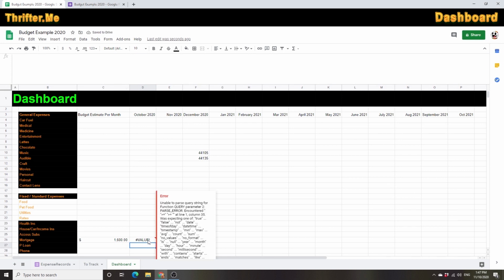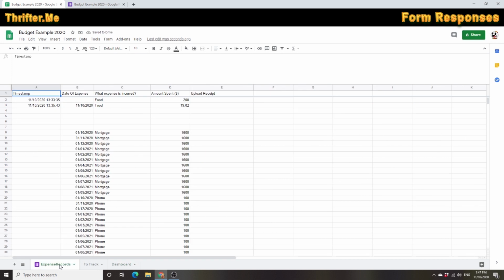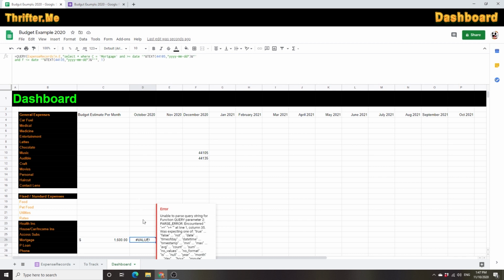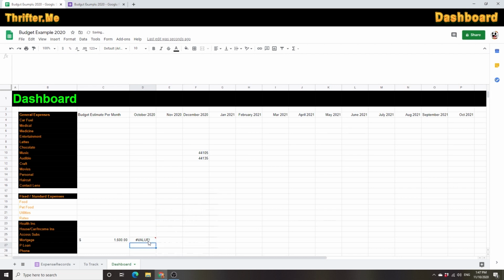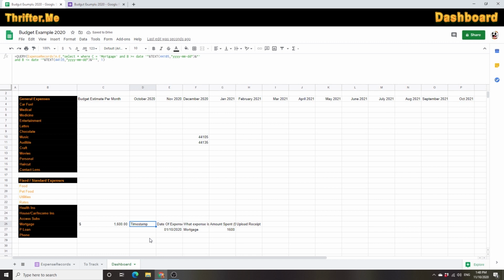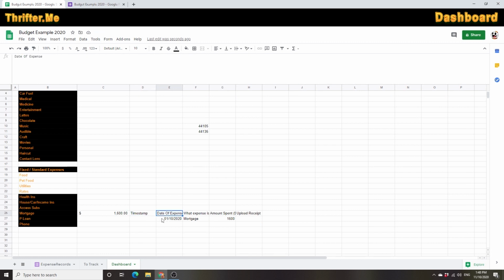Okay. Now we're still getting an error here, which is okay at the moment. We need to tell it what column the date is in, which is B for a start, not F. Okay. And we need a B there as well. Okay, so now we've got timestamp, date, mortgage amount. Okay, that's giving us all the data for that month.